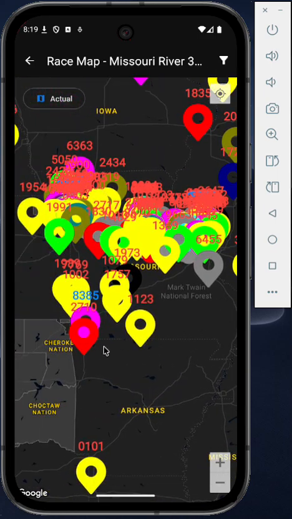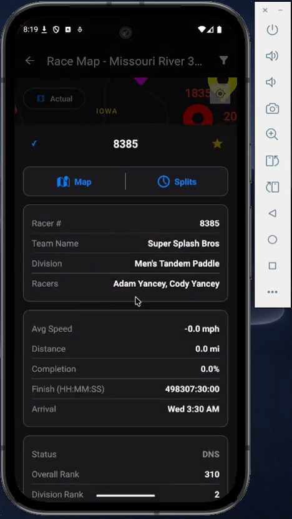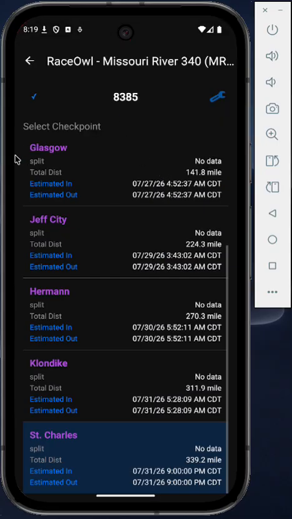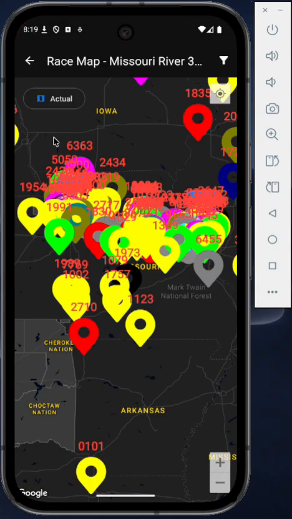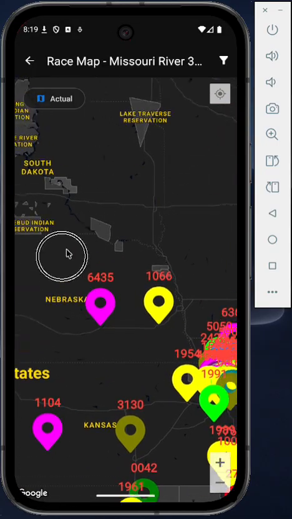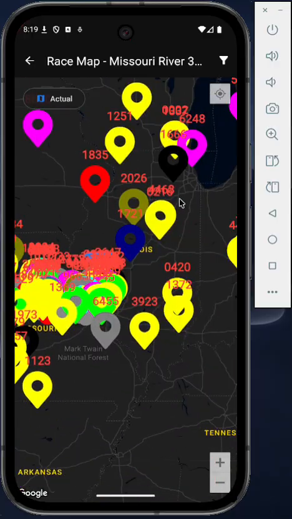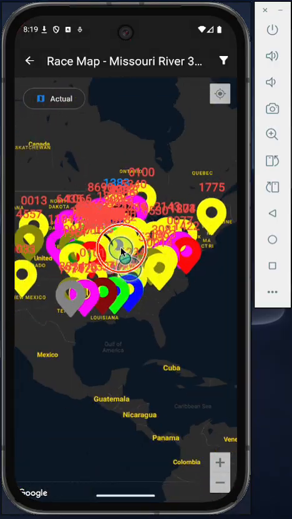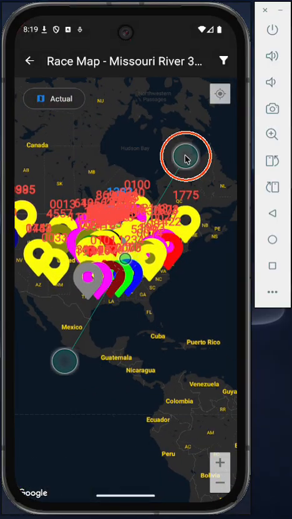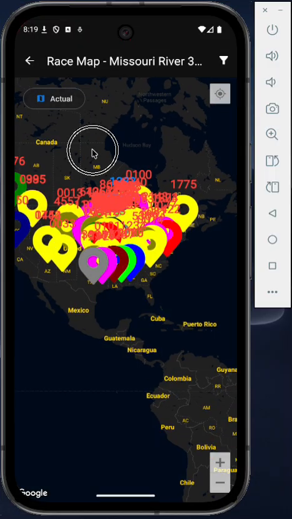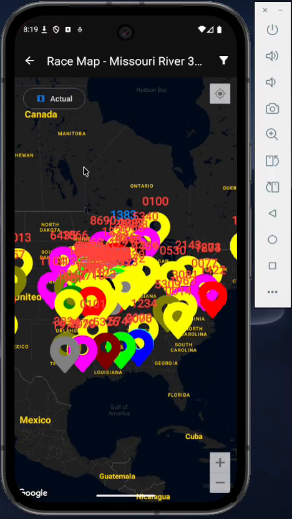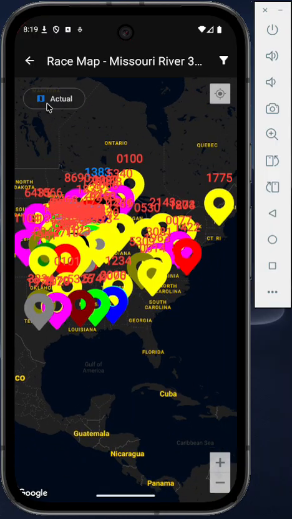All right. Similarly, if I pick one of these, it will take me to the same detail screen and the associated split screen and so forth. Here you can pan and zoom and all the normal things you do. I alluded to it on the detail screen, but you notice this button here. This is a key button for actual versus estimated.